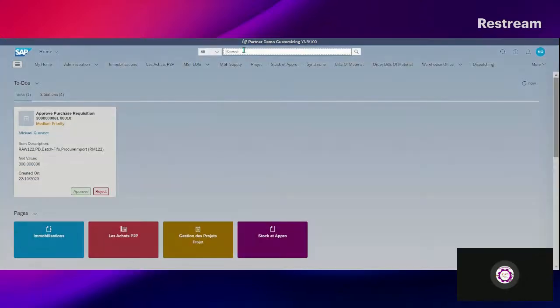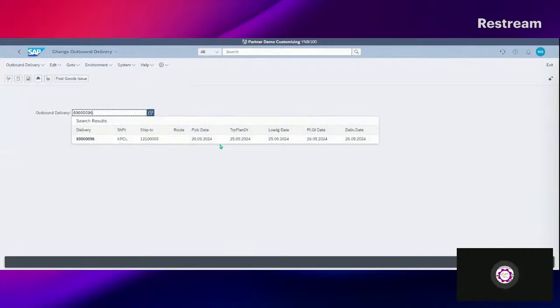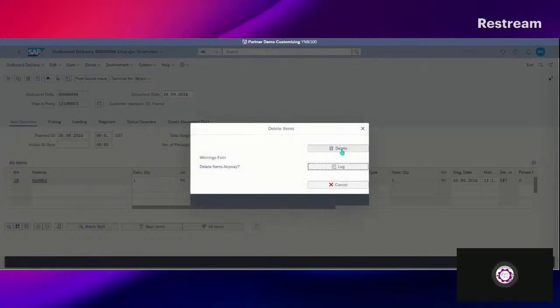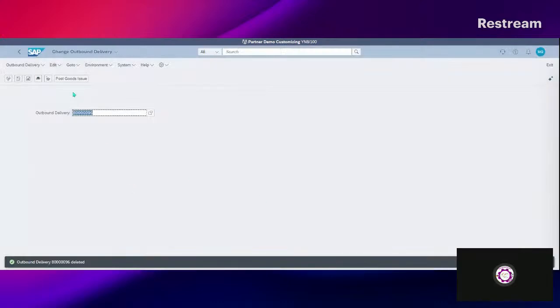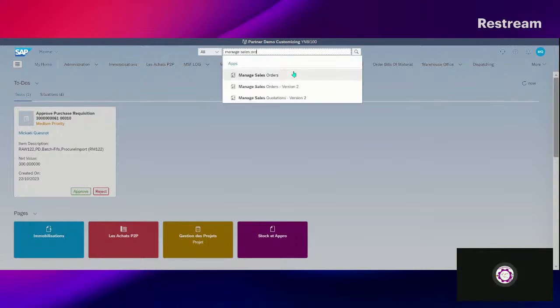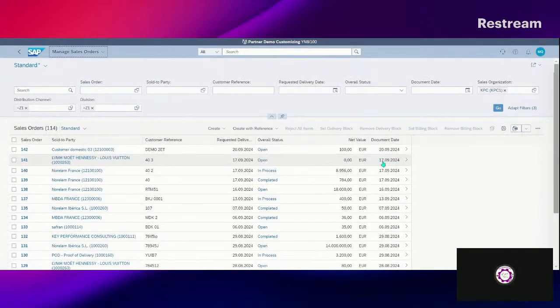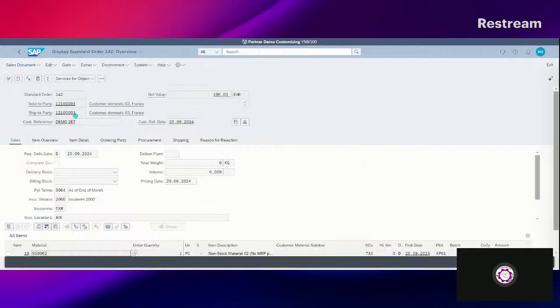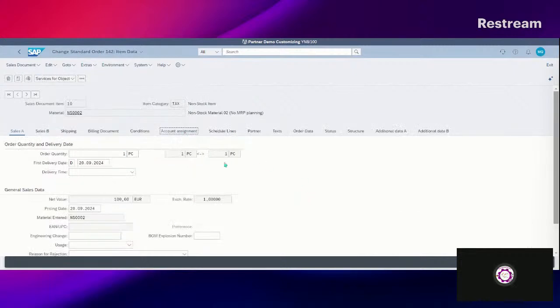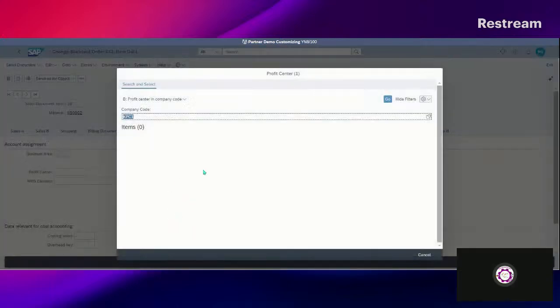Right now I need to change. You can use VL02, change outbound delivery. I enter my outbound delivery number. I click on enter and I click on remove. Okay, do you want to delete? Yes. Delete. Okay, my outbound delivery is deleted. So right now I go to manage sales order. I go to the detail and I click on change. I select my line. I go in the detail. I go to account assignment and I enter the profit center.